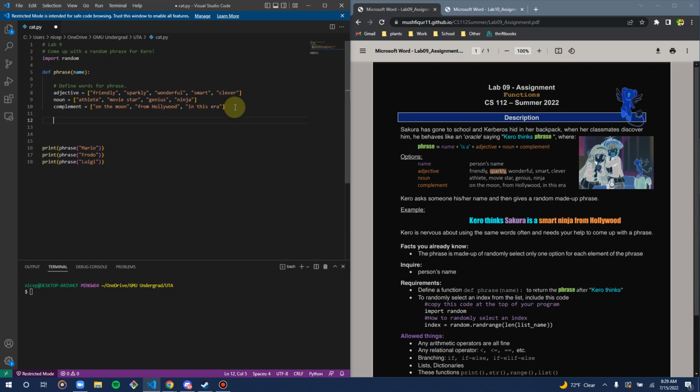Now these were supposed to be randomly generated, so let's pick an index from each of these lists, and I've already imported random. You should always have all your imports at the top of your code file. That's just good practice.